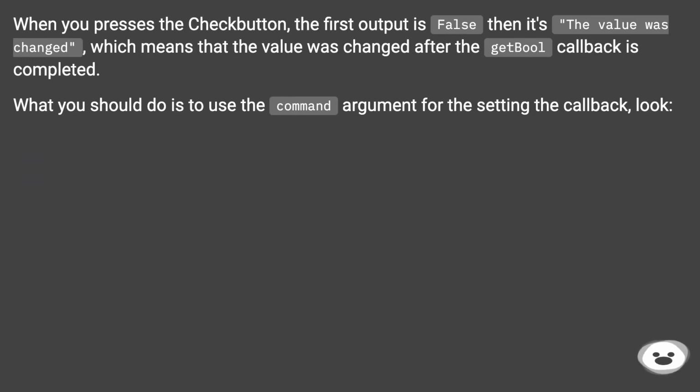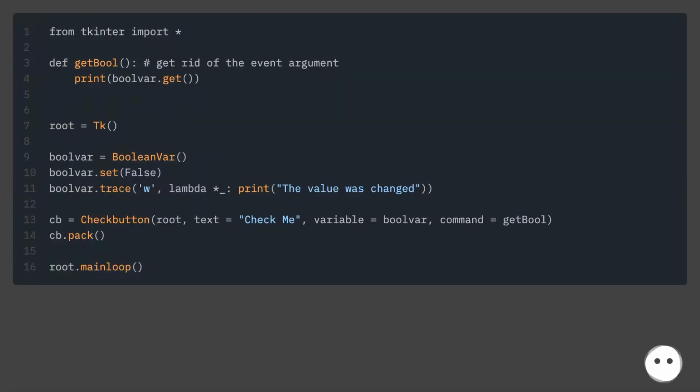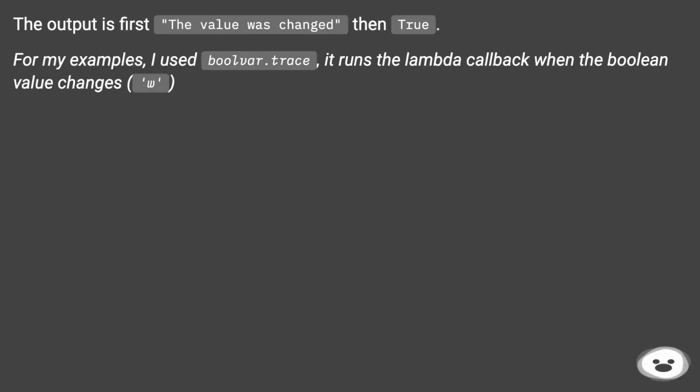What you should do is to use the command argument for setting the callback. Look. The output is first the value was changed, then true.